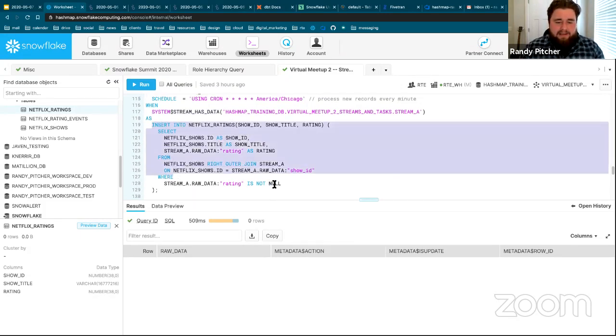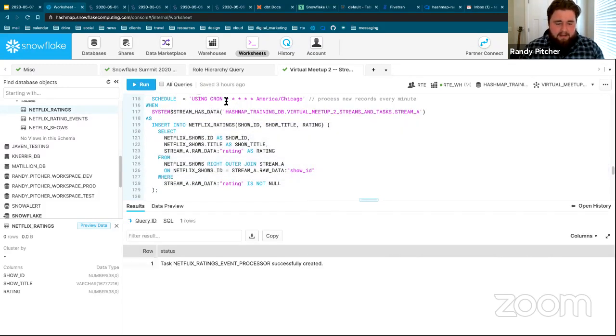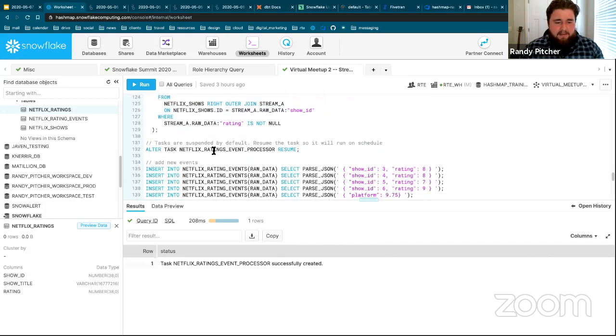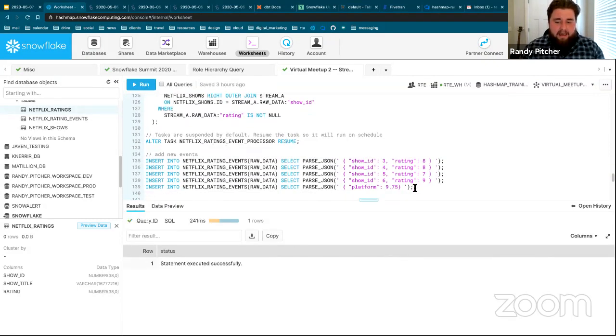And here, this query, this is the same one we've been using this whole time just to insert data. So let me create this task. The task exists. Now tasks, when they are first created, they aren't on by default. So you have to manually resume them. So now this is going to check every minute, and let's add a bunch more records.